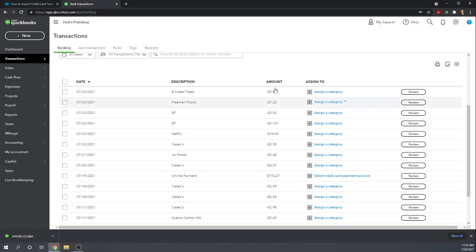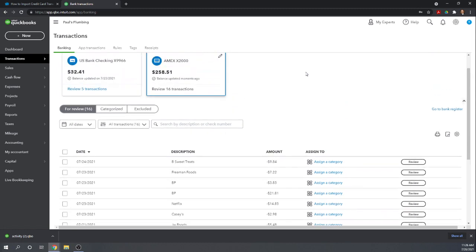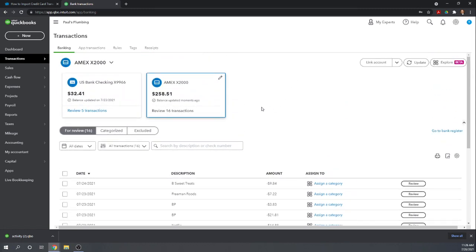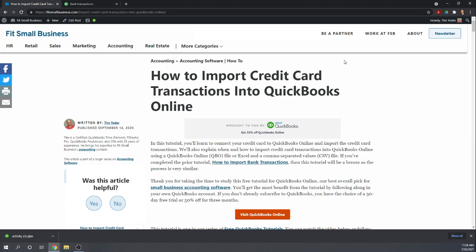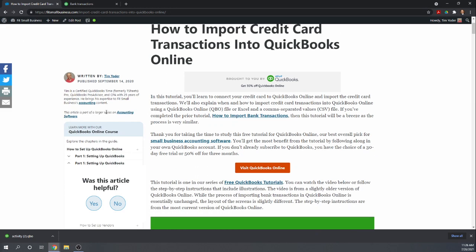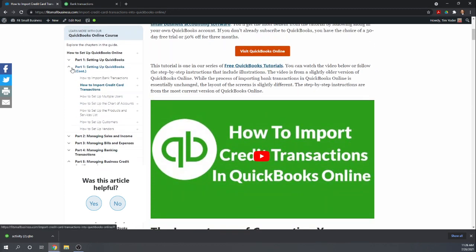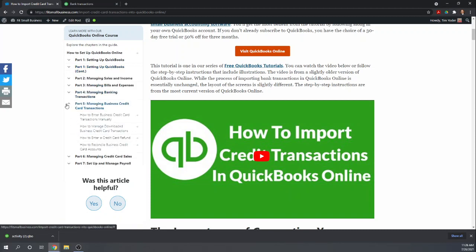It pulls in transactions. It looks to see if there's an existing transaction already entered into QuickBooks, and if so, it'll ask you if you want to match it. Otherwise, you need to assign a category, which is essentially just an expense account. To learn exactly how to do that, you can Google Fit Small Business Free QuickBooks Online Tutorials, and the tutorial that'll cover that is in Part 5, Managing Business Credit Card Transactions, and then How to Manage Downloaded Business Card Transactions. So I'll click on that.